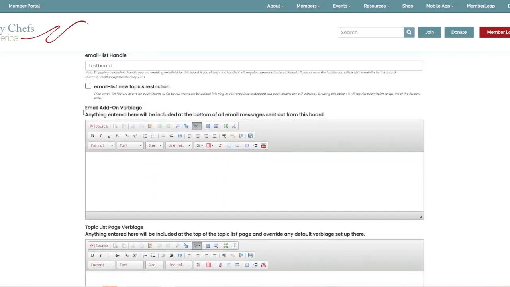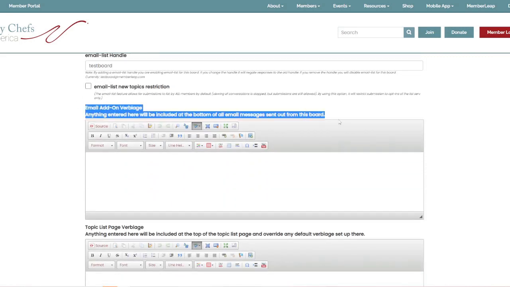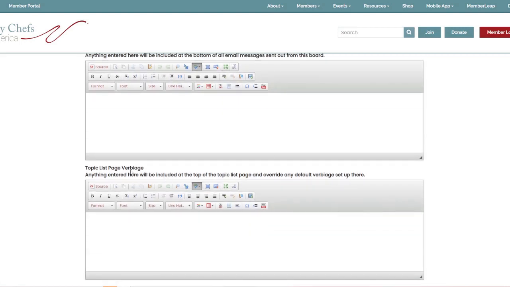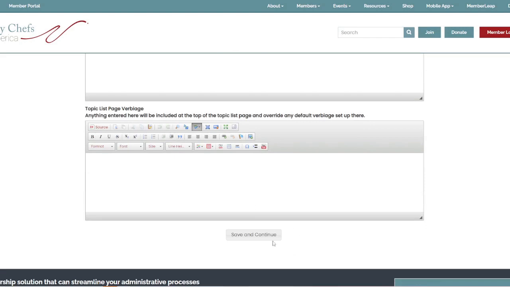Then we can add some verbiage onto emails. Anything entered in here will be included at the bottom of all email messages sent out from the board. That's pretty self-explanatory. And then we also have topic list page verbiage, so anything entered here will be included at the top of the topic list page and override any default verbiage set up there.